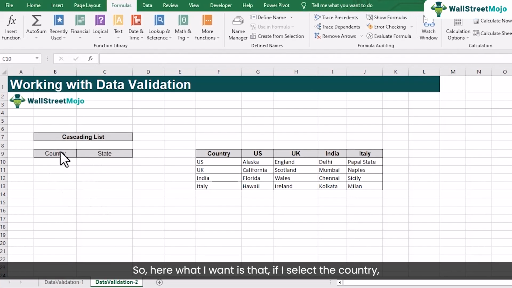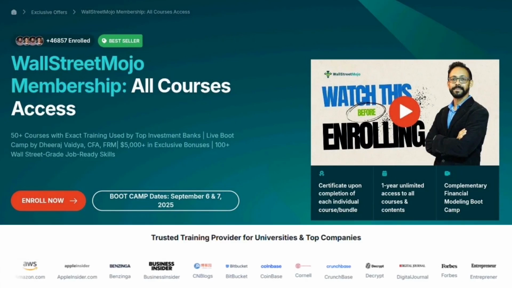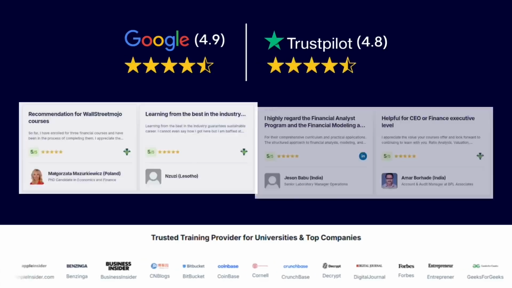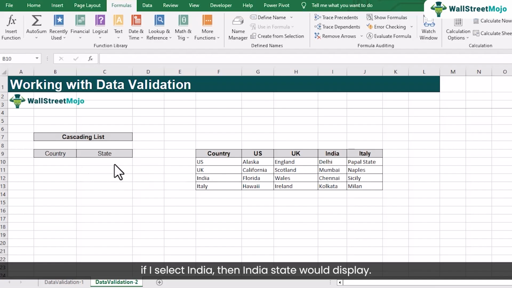So here what I want is that if I select the country, so US, UK, India and Italy. Now suppose I select US, then the US states should display in the next list. And if I select UK, then the UK states should display. If I select India, then India states would display. And if I select Italy, then Italy states would be displayed.